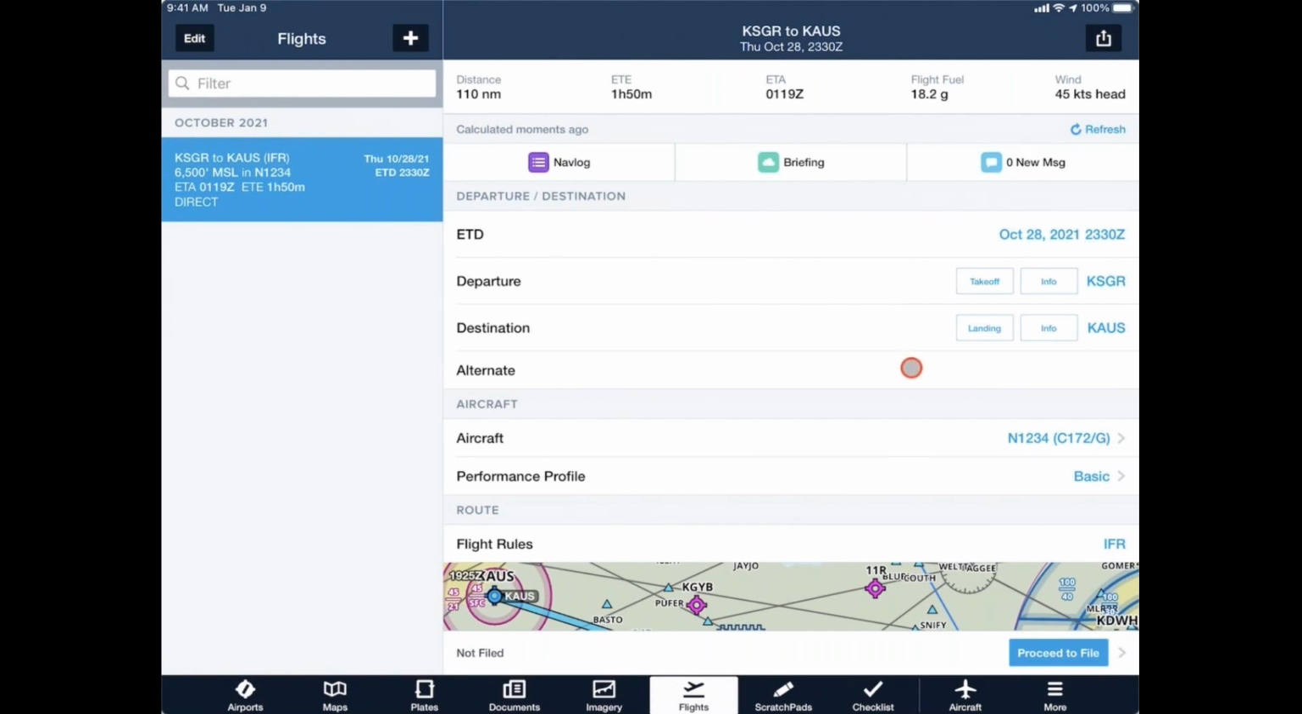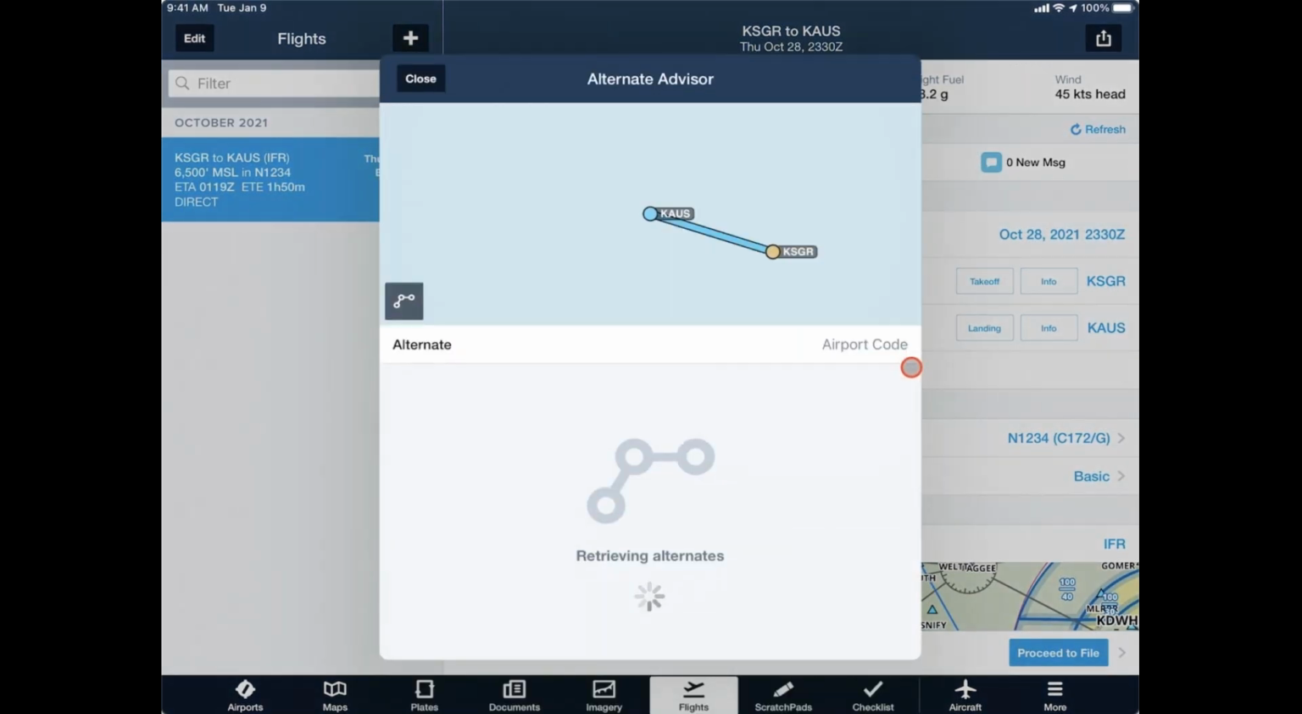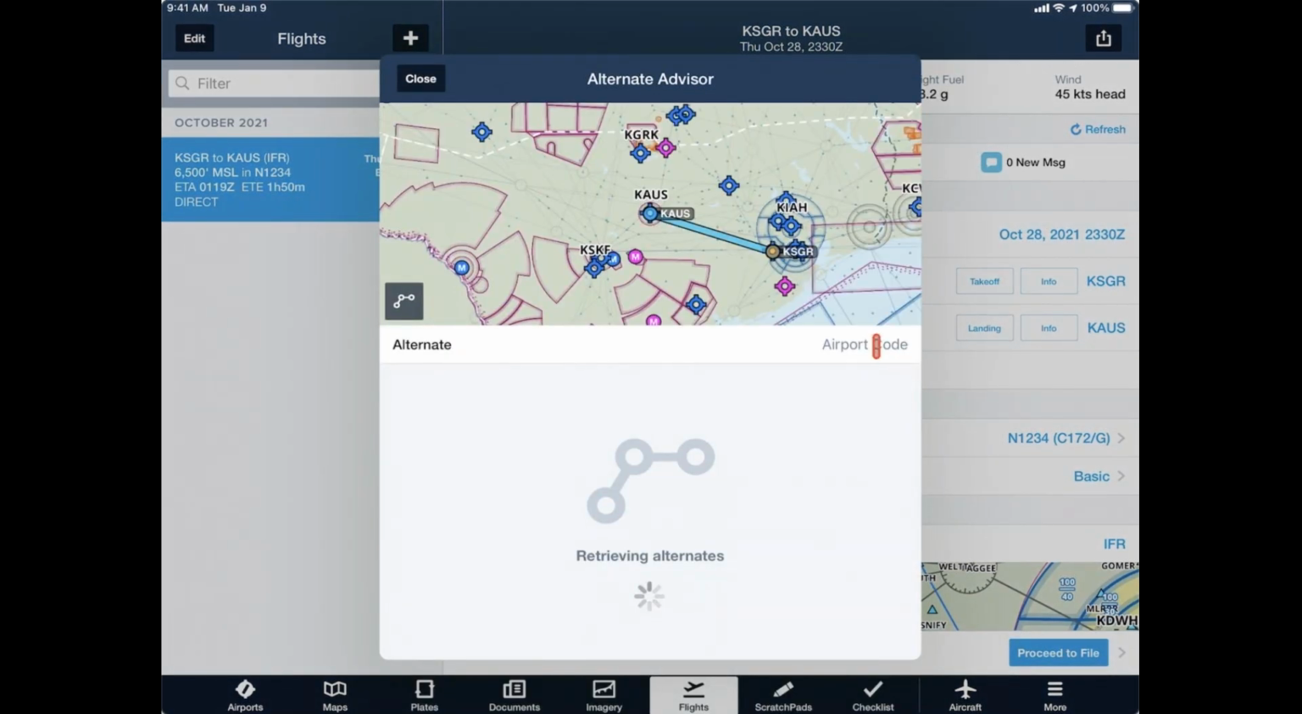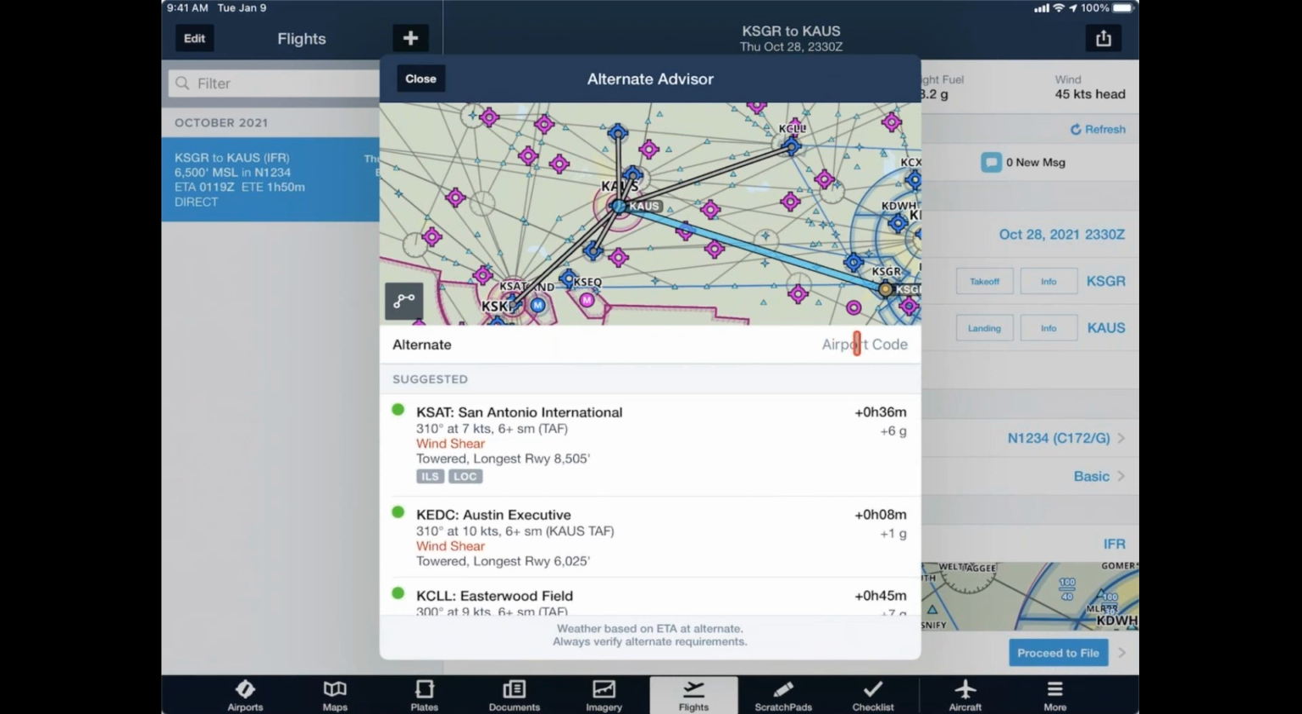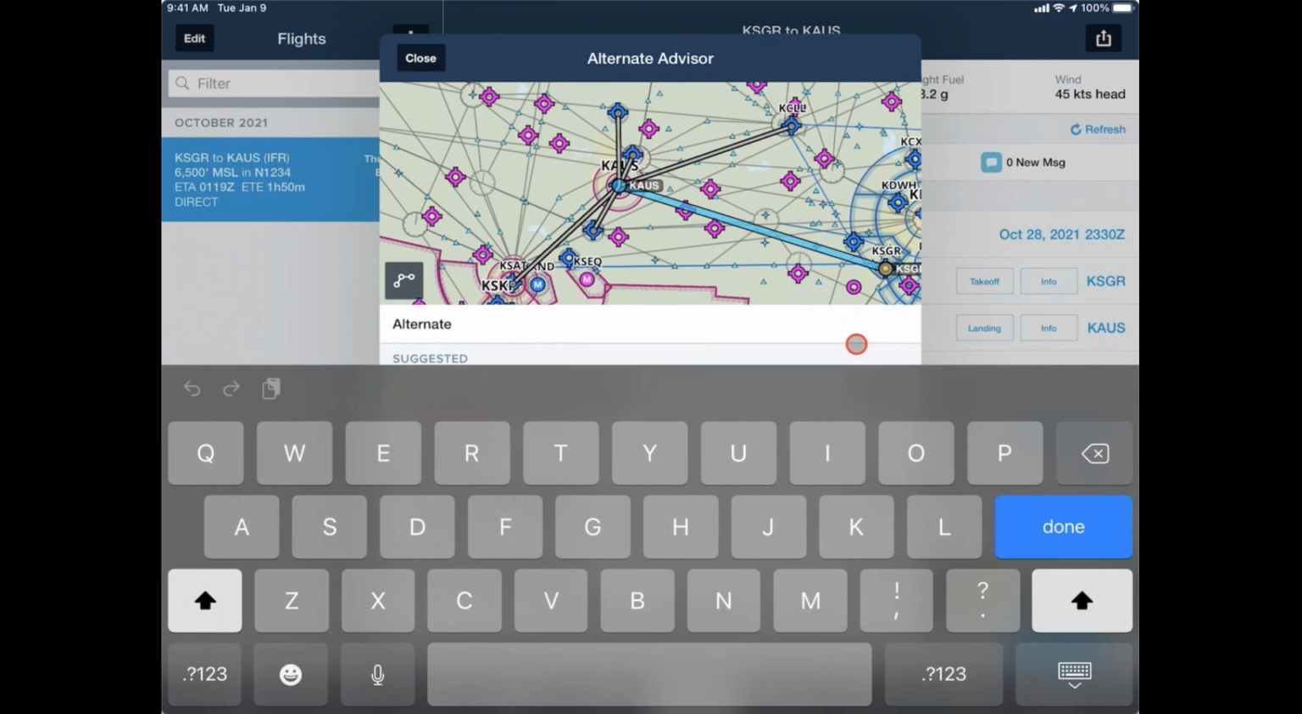Okay. If we needed an alternate, say we were going IFR and we needed to have an alternate, we can click on the alternate field and ForeFlight would start thinking, and then it would offer you some alternates. You can also, if you already know where you want to go, just type in the airport there. So if you didn't want to go to any of the places suggested because of wind shear or whatever, or you just said, look, if I can't get into Austin, I'm just flying back to Sugarland, just type in KSGR.